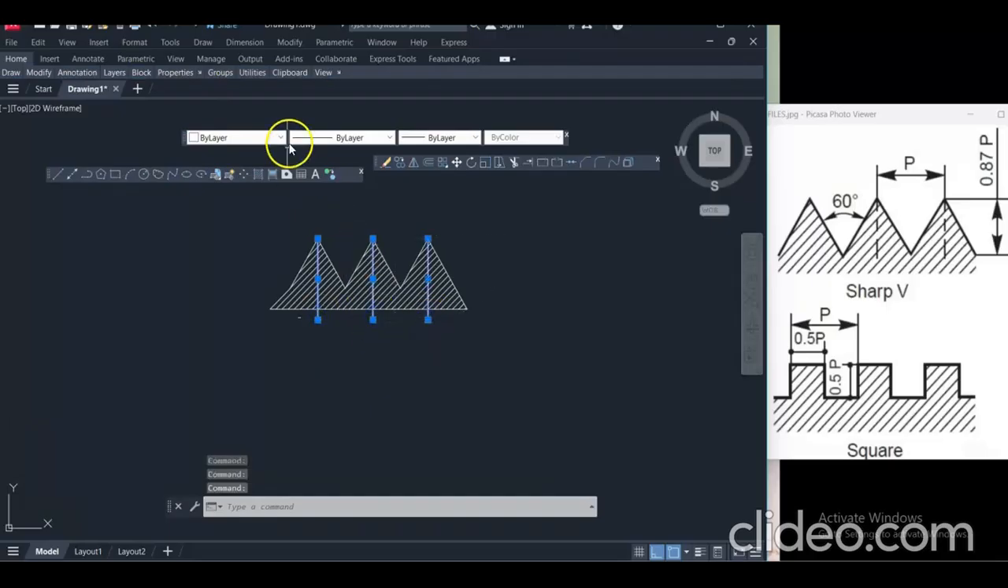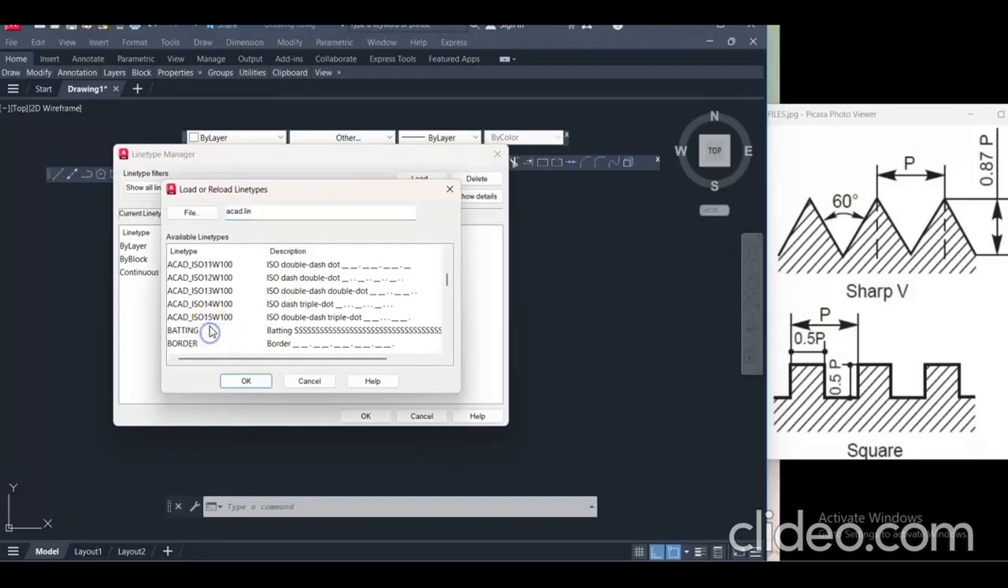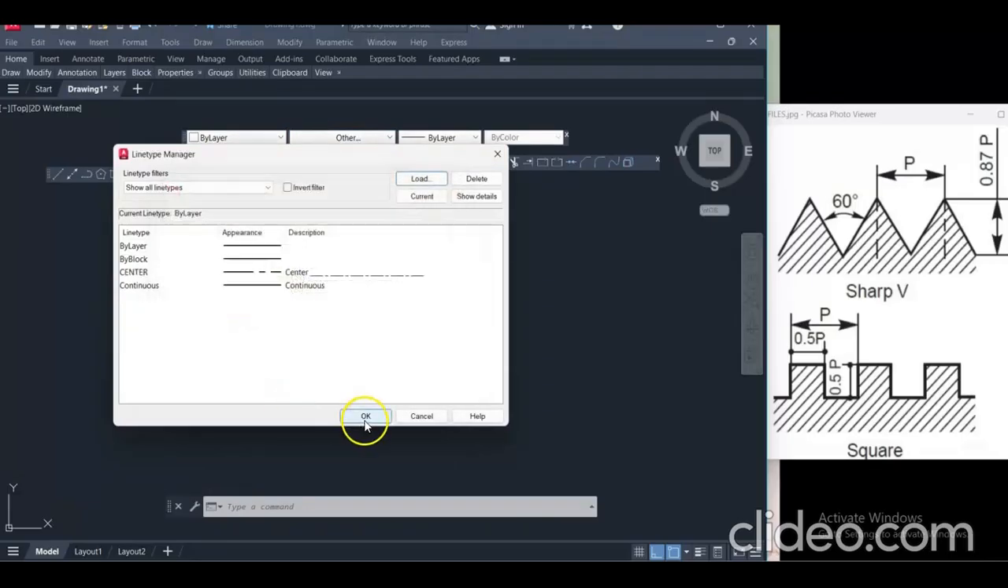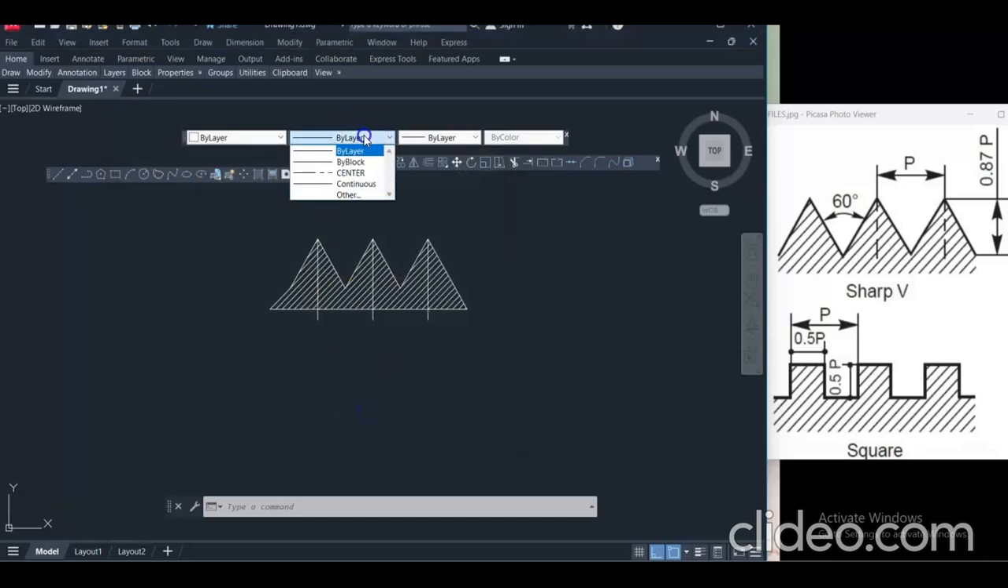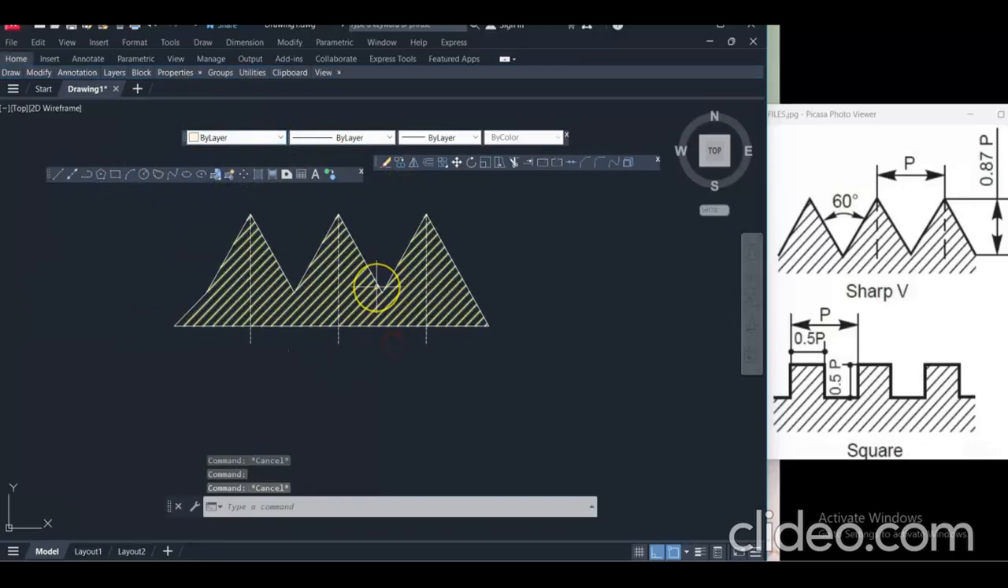Then convert these lines into axis lines. How are we going to select those lines? In the properties toolbar, go to layer, other, load, center line. Okay. That will be imported here. Select those lines. Apply the center line. Okay. For hatching, for my convenience, I am changing the color. Those are the hatched portions.